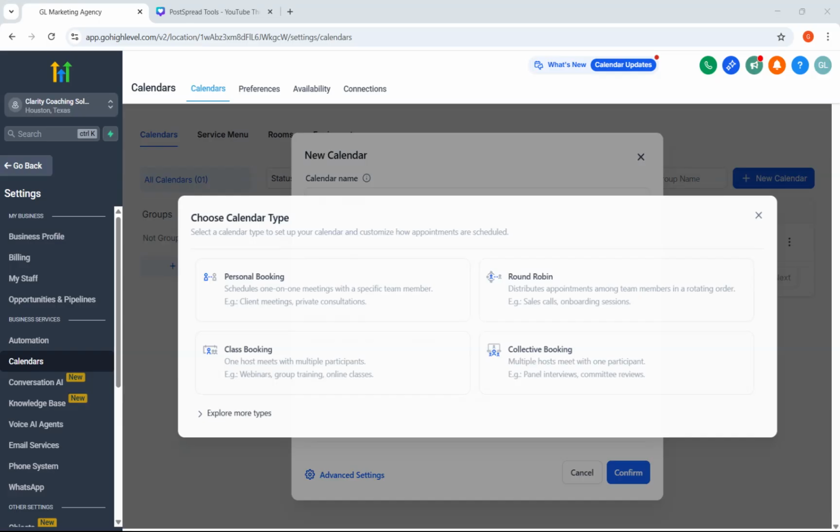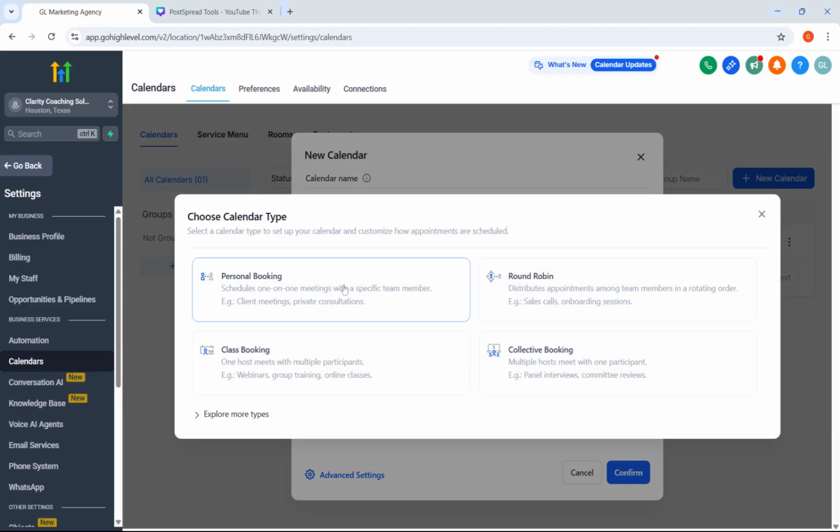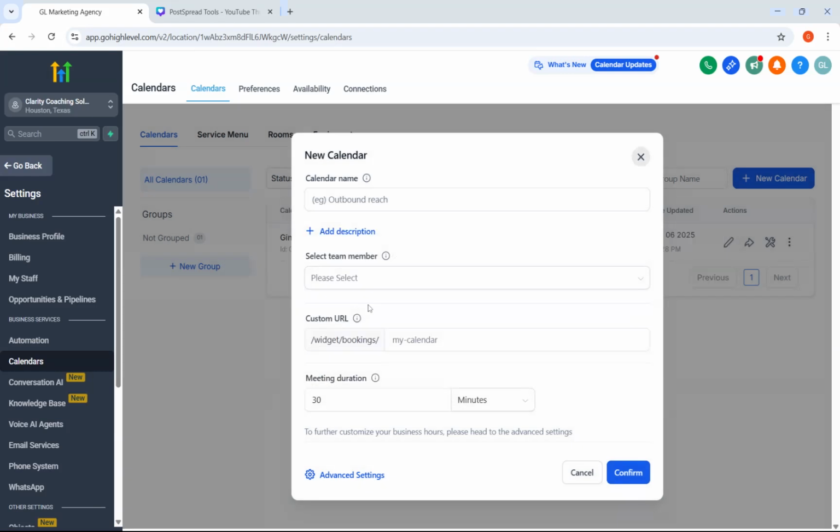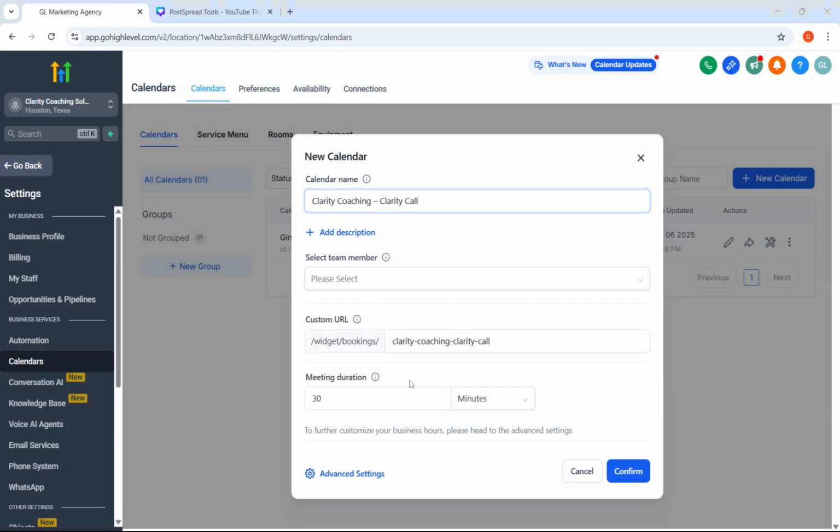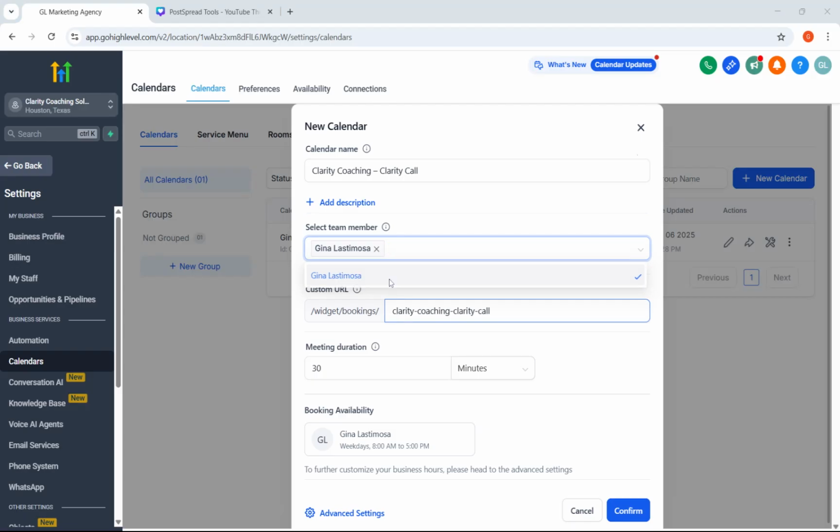Now, let's set up the basic details. Give your calendar a name, for example, clarity call. And then select the team member, in this case that's just me. And if you want a clean link, you can also customize your calendar URL.